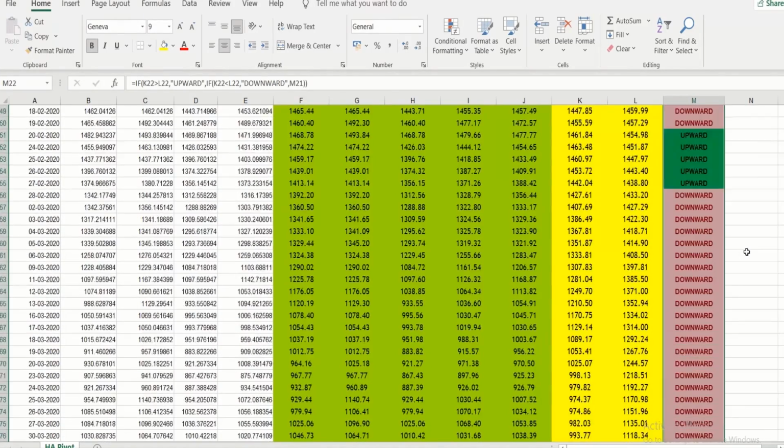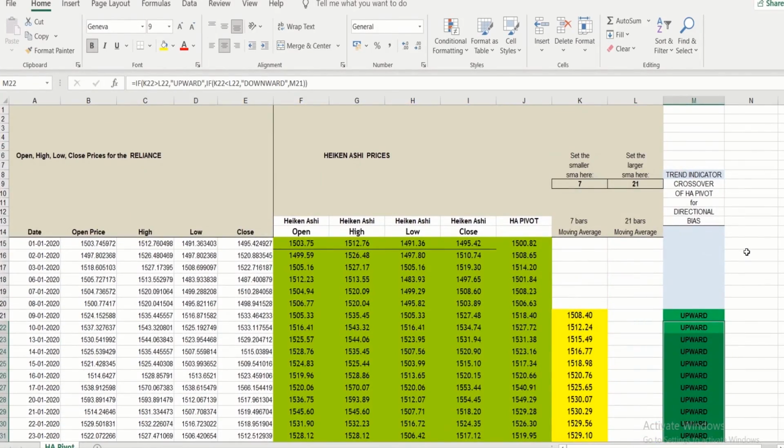Though I have calculated the values on historical data, you can try this sheet for your own analysis on the live market. Thank you.